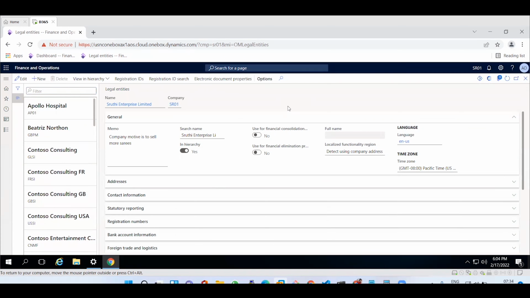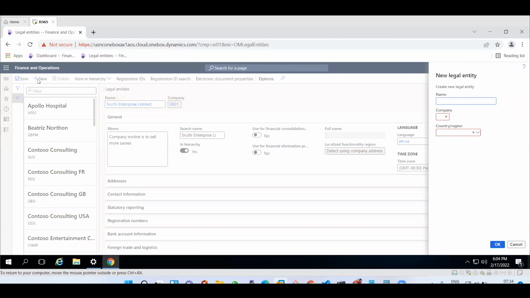Now, I don't want to touch any existing legal entity. I want to create my own legal entity. So let us create our own legal entity today. Okay, just click new. Can you tell me what the company name is? Let's keep it for our company. Any name can be fine.